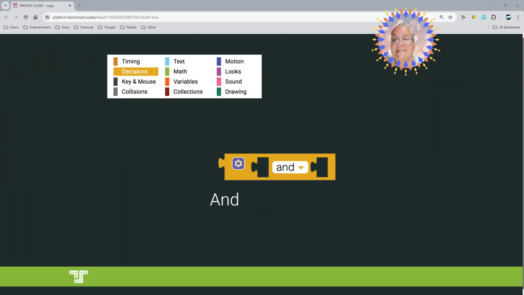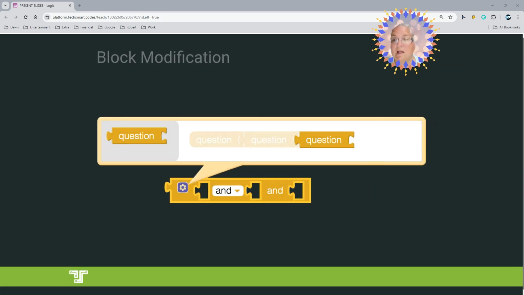The AND block is in the gold decisions category. It is used to combine two or more questions. It will only be true when all of the individual pieces are true. Like other blocks with the modified gear, we can edit the AND block to have as many blanks as we need. This is used to ask more than two questions at a time. All of the blanks must have questions, and all of them must be true to get a final answer of true.